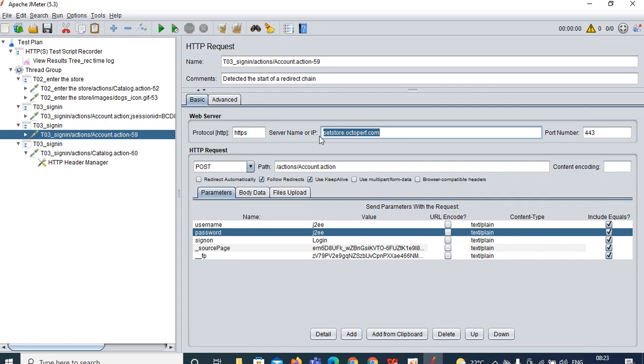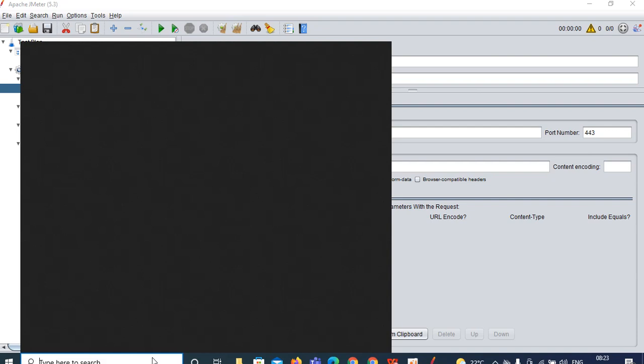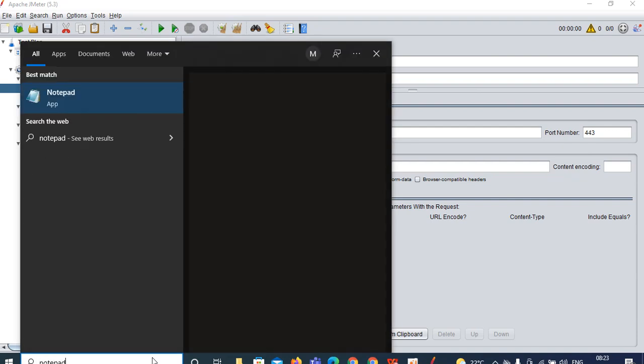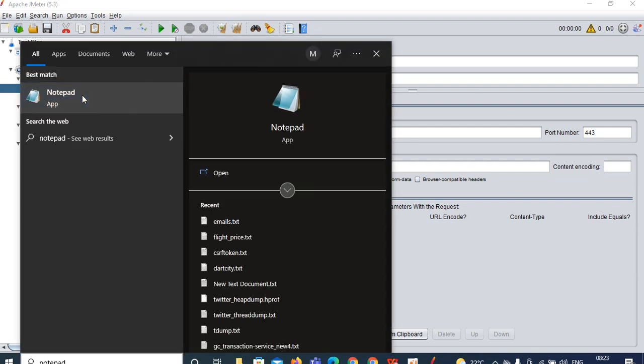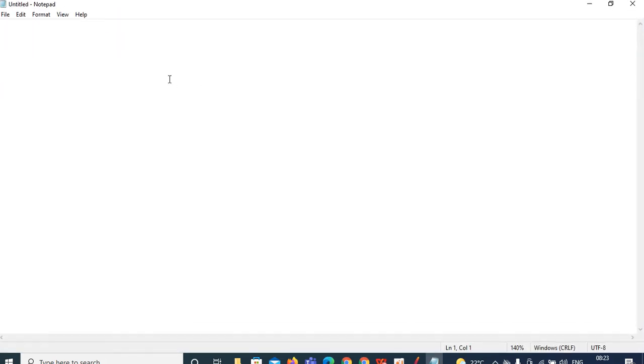Now I will tell you how to do parameterization. So far I have explained how you can recognize what to parameterize. Now I will tell you how you can parameterize. Actually, there are 3 types. Let me open the notepad. In the interview, people will ask you how many types of parameterization we can do. Parameterization types.